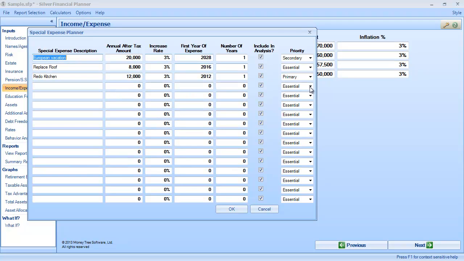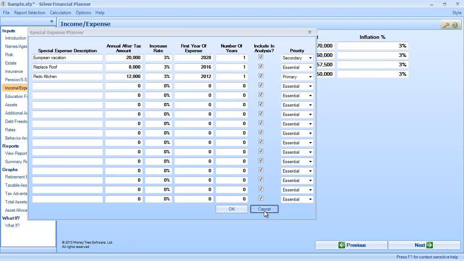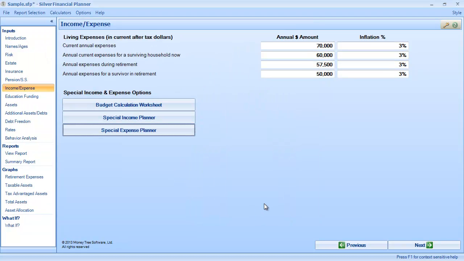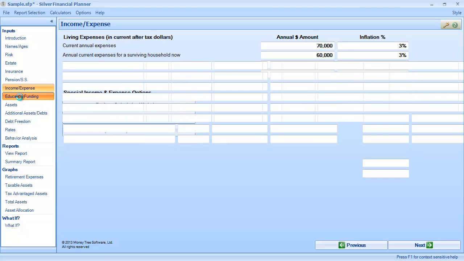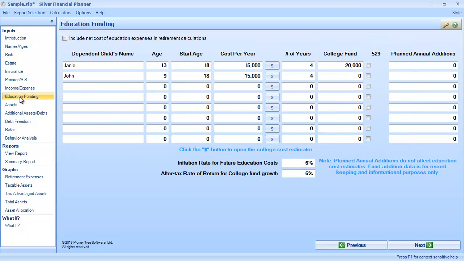Also with special expenses, you have the ability to set up priority, which is going to be used for a goal funding report. Once you get through with that, you can move on to the next data input, which is education funding. This is going to collect any information for the college funding reports. So if they do have dependent children and they do want to include education funding reports, you can fill this information out. If not, you can skip the education funding section.